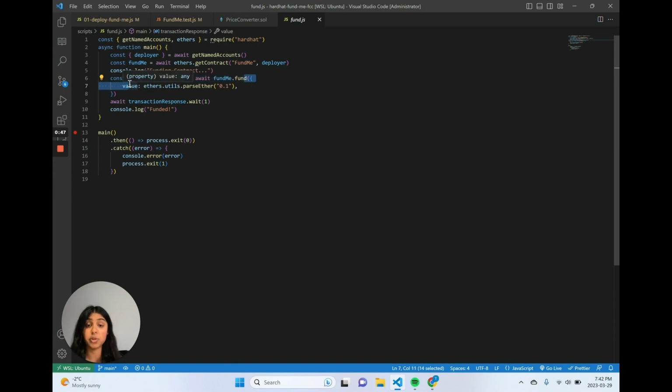Now, the fund function is finally called after that. It's called with a value of 0.1 Ether since I have defined that from before. And then the transactionResponse.wait function waits for the transaction to be confirmed on the blockchain. And once all of that is complete, the main function can finally run. It just makes sure that everything is completed successfully. And if it is, the process is completely terminated with an exit code of 0.